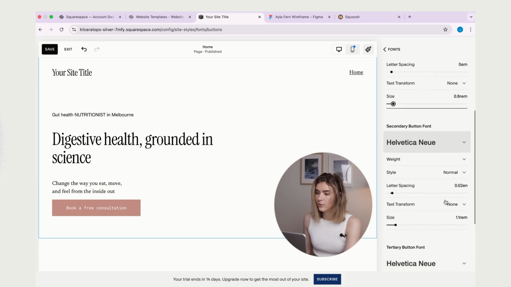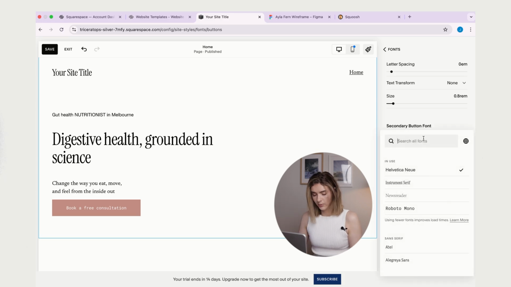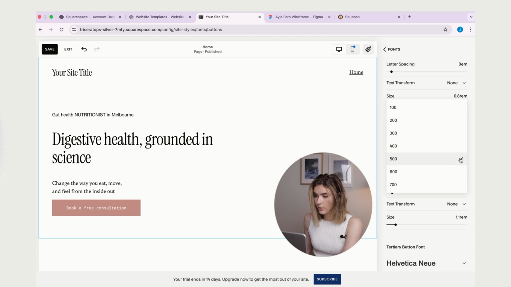And next, if we scroll down, we'll see our secondary button font is Helvetica Neue, but we will make it Roboto Mono again. So we'll click that here. We will go to 400 for our weight. We'll leave it at normal. Our letter spacing will be 0.